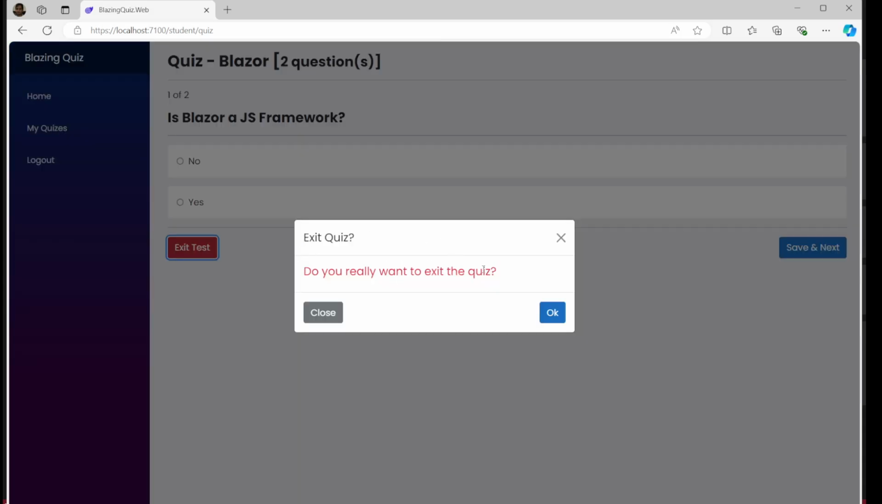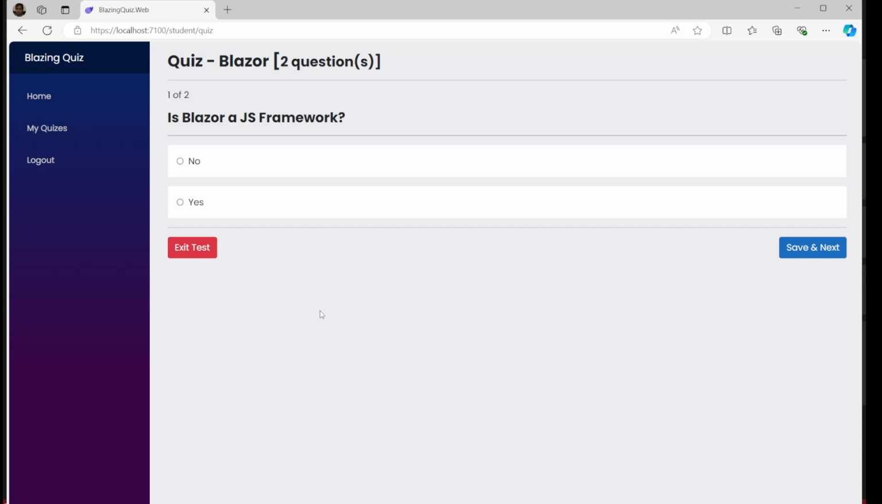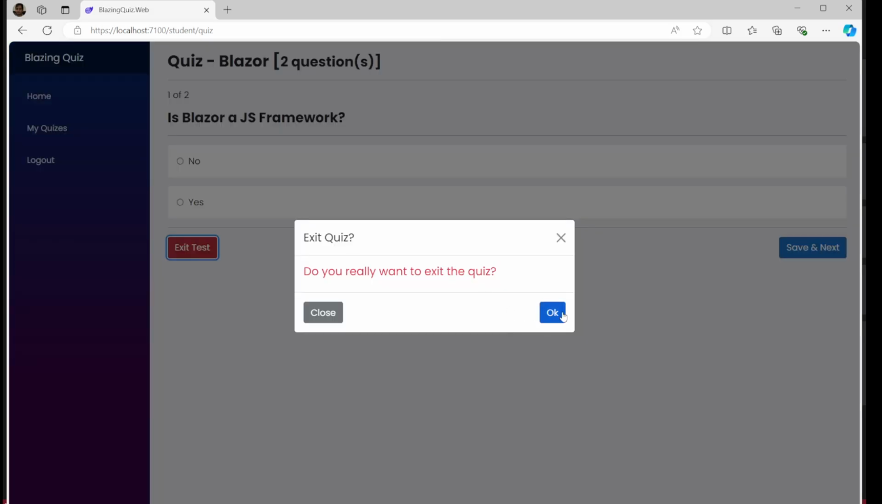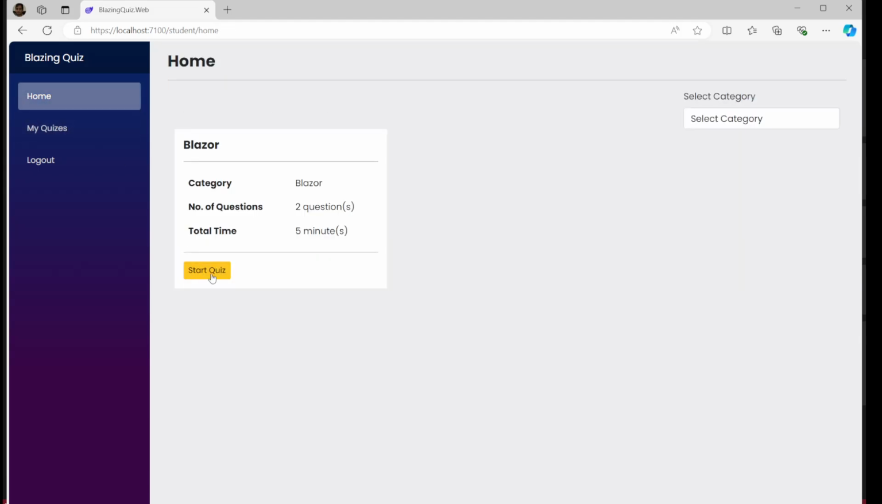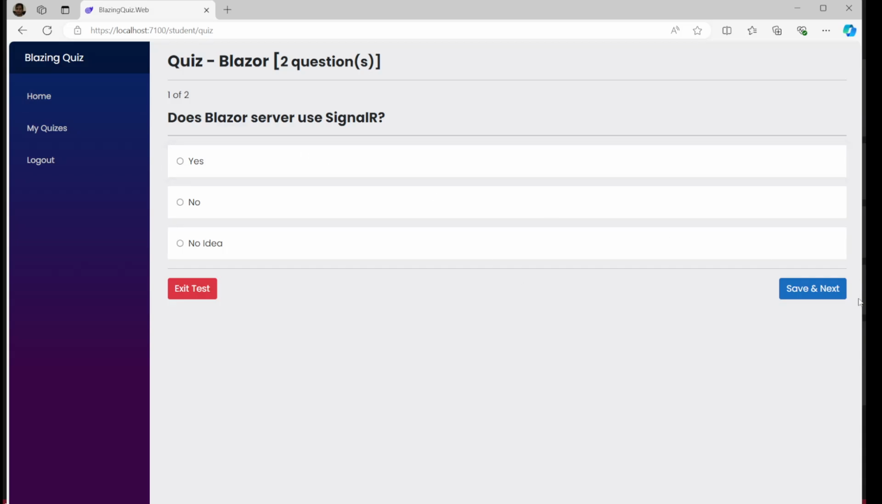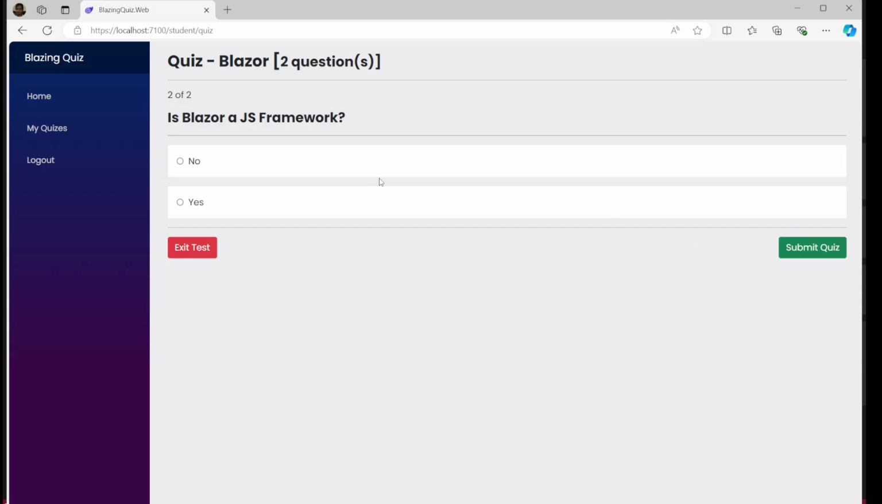We can see this confirmation. So if we say close, nothing will happen. If we say exit, and if we say okay, it will redirect to my quizzes. Go back again. Okay, save and next. Error. Select response. We are here.